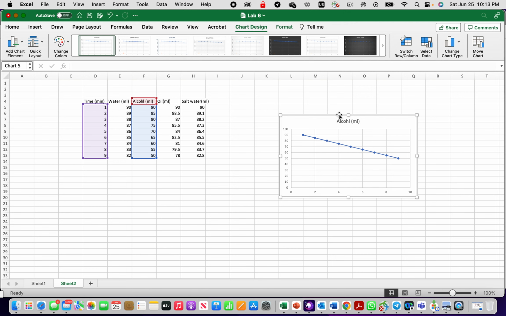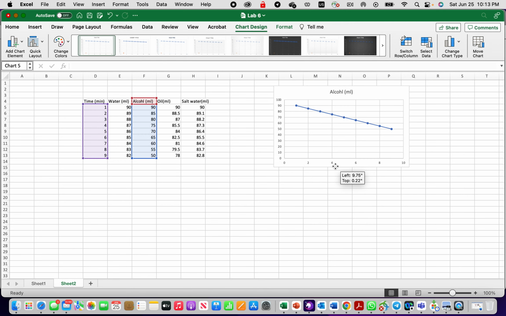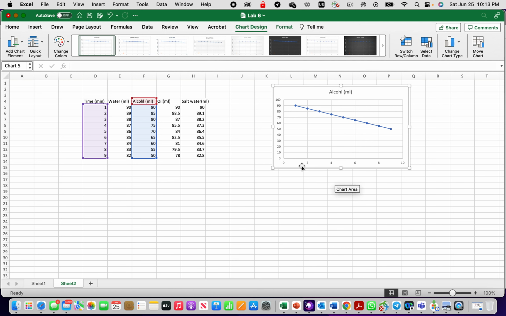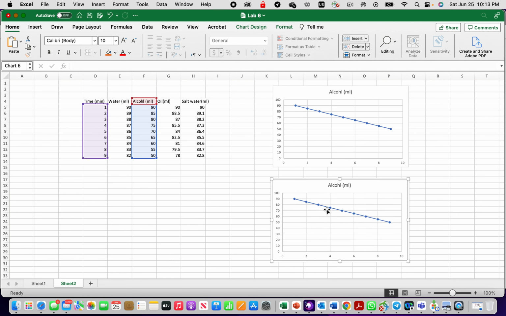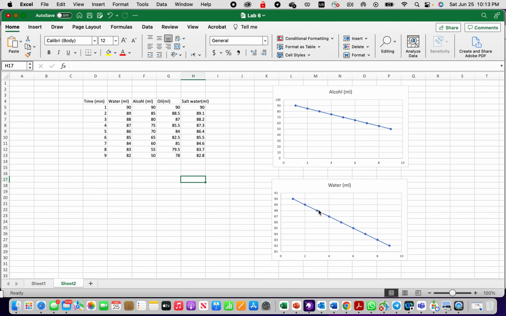Now okay, this is just alcohol. You can maybe drag and make it one by one, or sometimes when you want to compare, you can just click here, Control C, then Control V, and we have another one. Just click on the plot and the data will show here. Just drag the amount of alcohol to water, so you will have again data for water. This is alcohol, this is water.